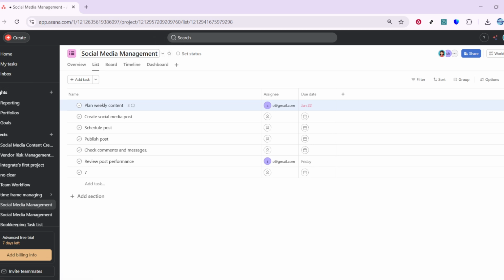Next, locate the project you want to favorite in that sidebar. Think about the projects you open daily or those that are time sensitive. Favoriting those will save you the most time.